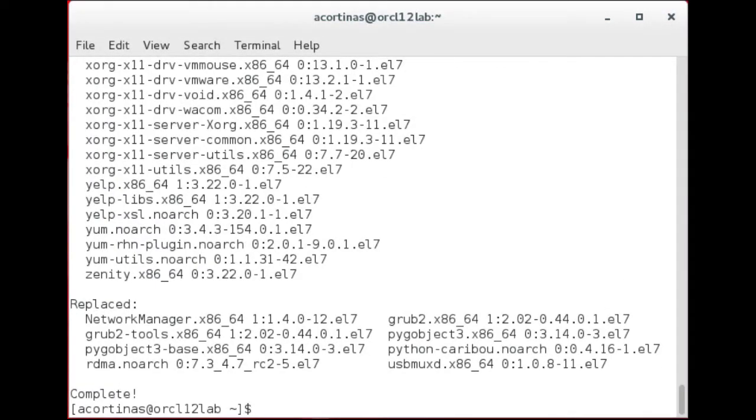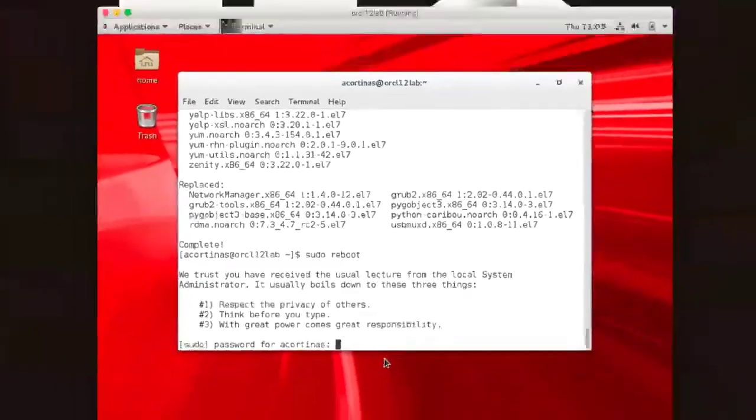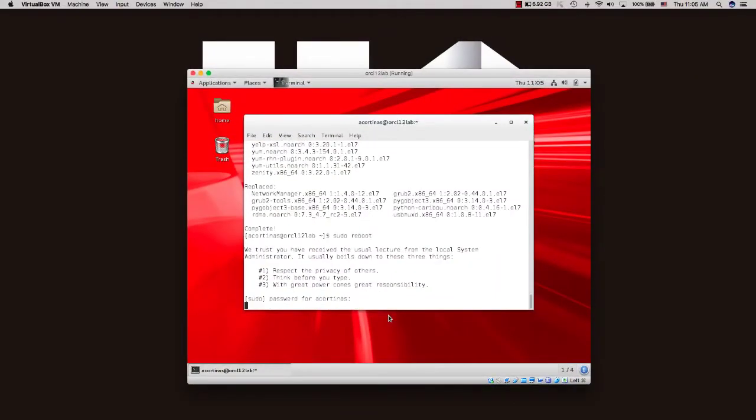The update process finished with no errors. With this, the server has been updated to the latest version of Oracle Linux. We now just need to bounce the server for the new packages to take effect, so we can proceed with the last step of our journey. To bounce the server, let's enter sudo reboot, then hit enter. This will restart the server. It will ask again for your password. Enter it to proceed.